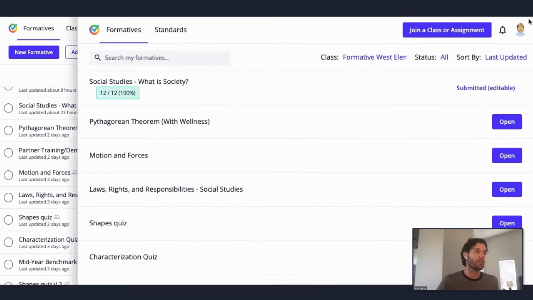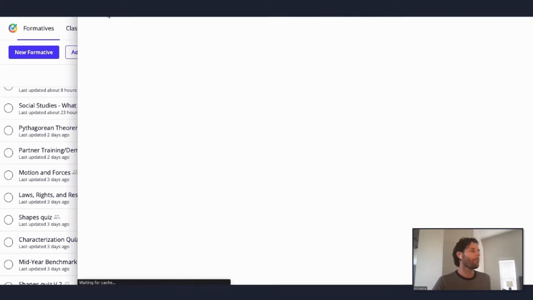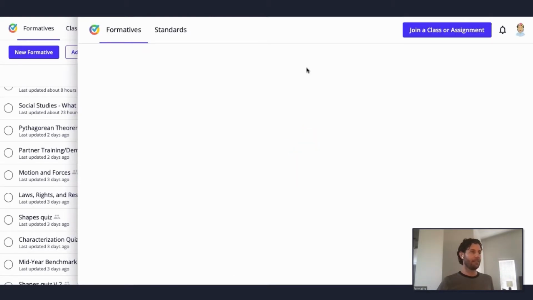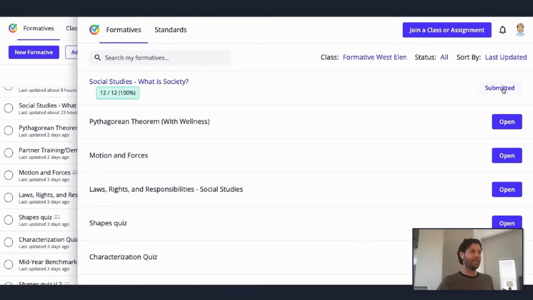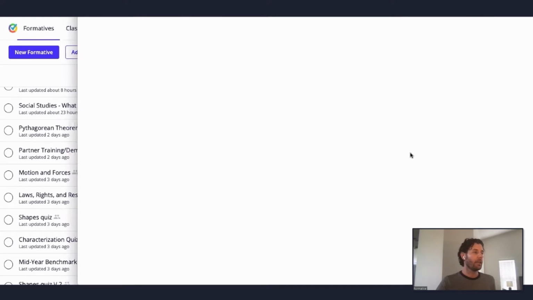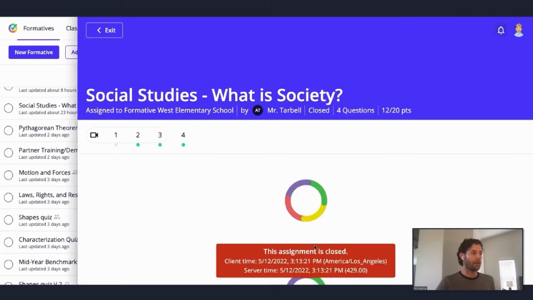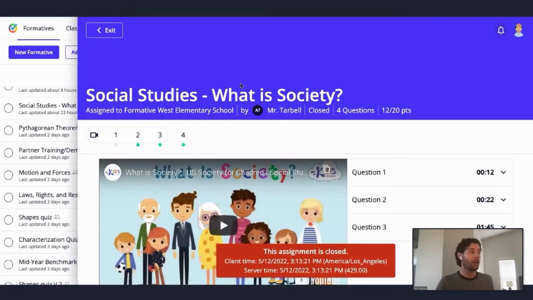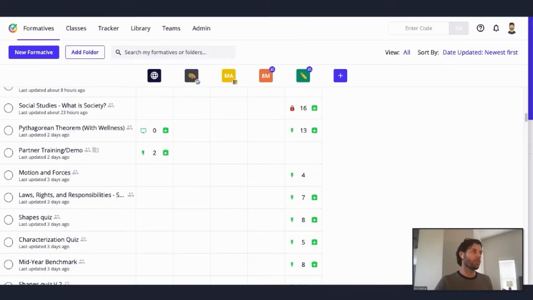And just to show you what that looks like for the student, let me refresh their page on their dashboard. Coming up, we will see it says submitted. You notice that editable key code is gone. And when I click on it, it now tells me at the bottom that this assignment is closed and I will no longer be able to edit it. So closing a formative is just going to prevent students from accessing that assignment anymore.